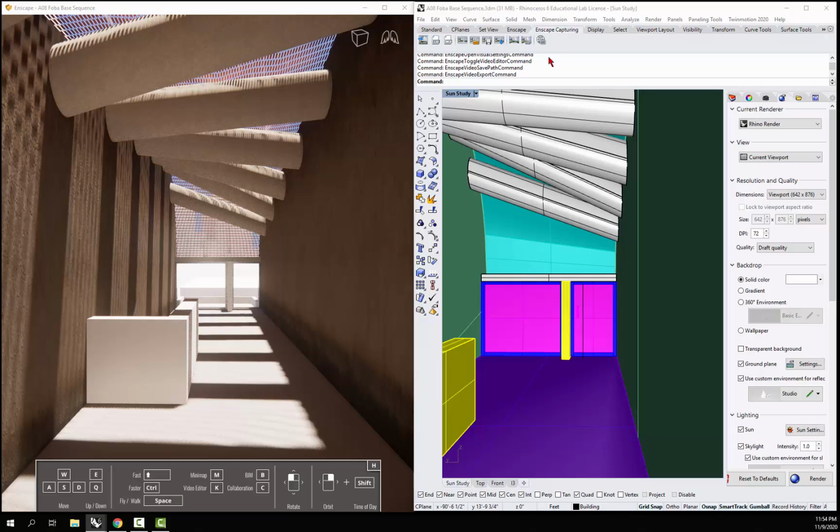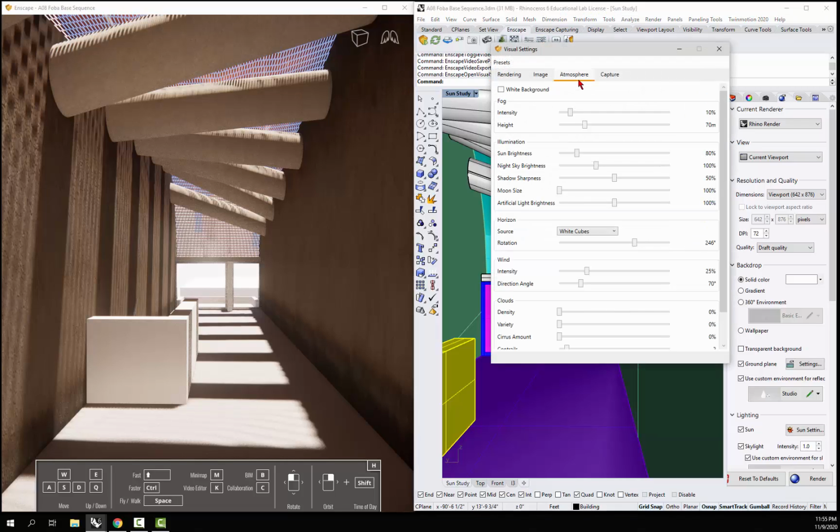So what you definitely want to do is go to your Enscape and go to your visual settings window. And if you go to atmosphere, you want to drag the clouds down, right? So there's no clouds, so you're getting sort of just a pure sunlight there. So that's one last thing. And that's it for the keyframe.